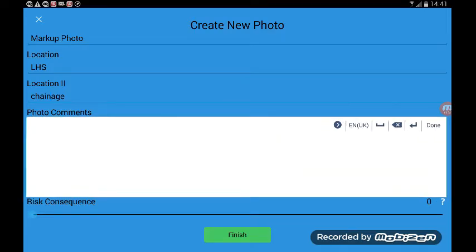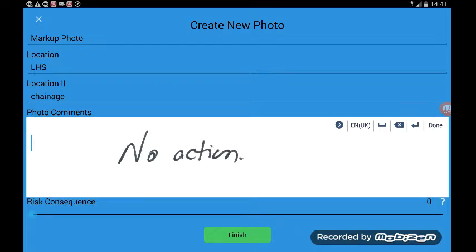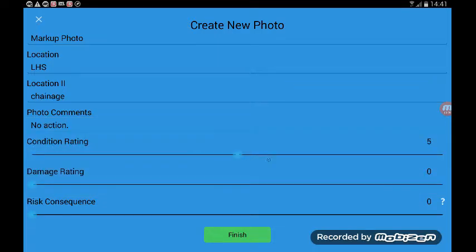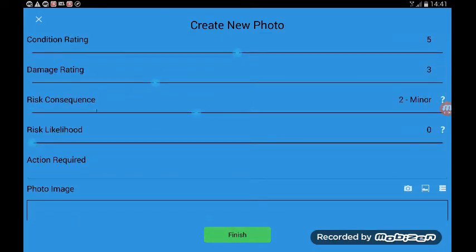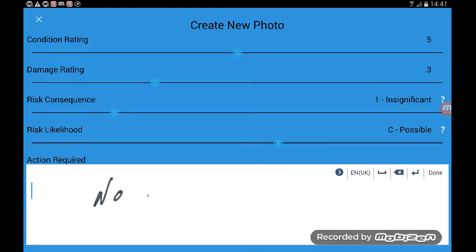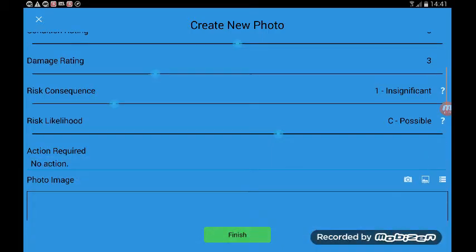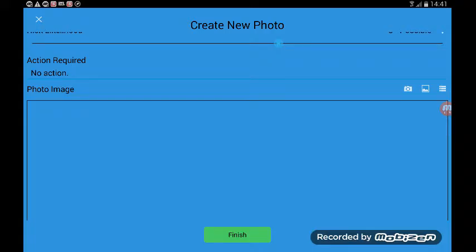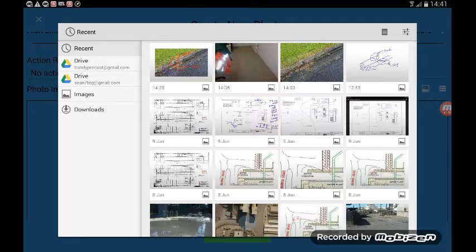So comments, again, I think I had no action, so it's the same one. Again, we choose the condition rating of 5. I think the damage rating we said was 3. Risk consequence was insignificant. The likelihood was possible. Action was no action. But this time, rather than take a photo, rather than draw a sketch, we're going to choose a photo.